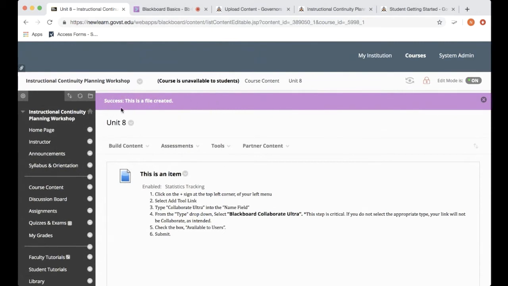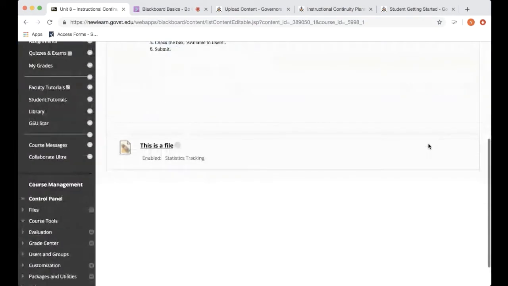Worst case scenario, this bar will be red and it's going to say error with some jargon, and you're going to email us immediately, and we're probably going to either submit a ticket to Blackboard or reach out to our database administrator. But for the most part, you should receive a success message, and you can just hit that X and exit out of there.